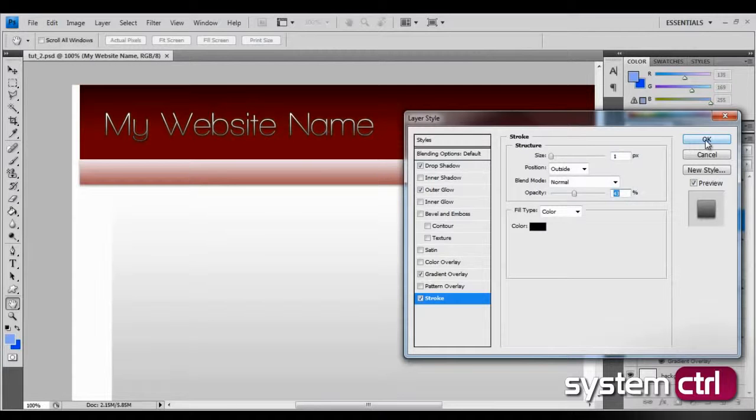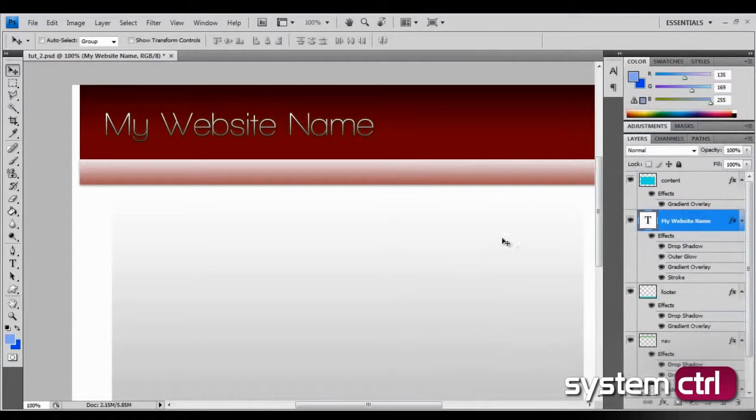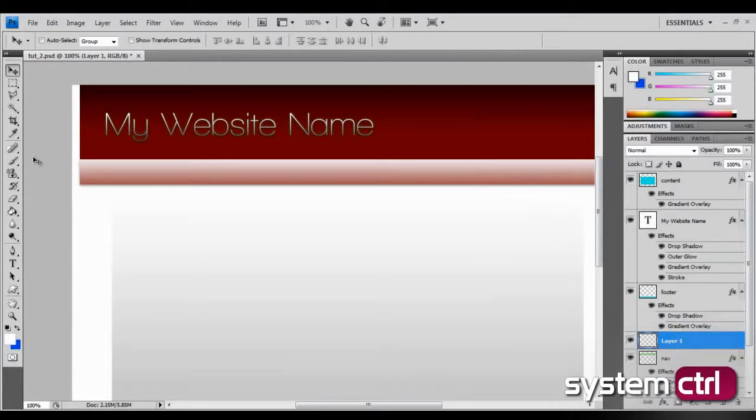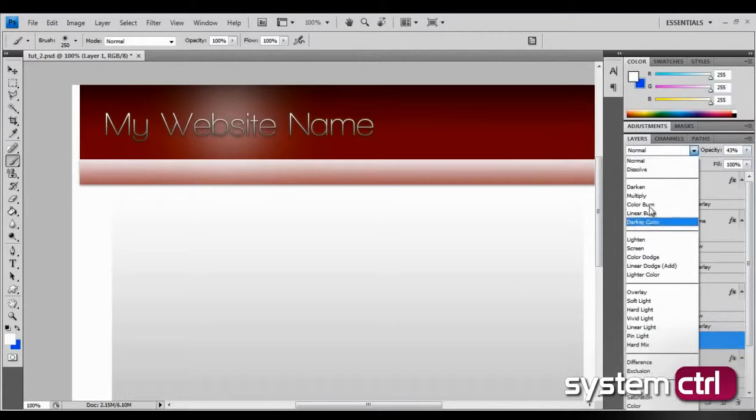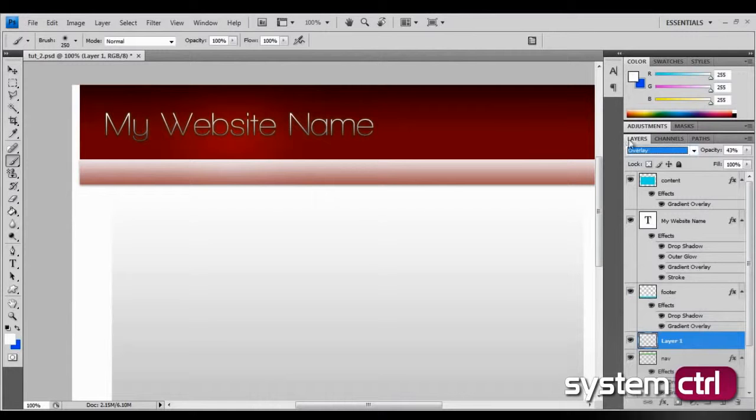Just for sake of time, we'll go ahead and stop there. You can mess with it as much as you want. For now, we're just doing it for speed so I can show you guys real quick just how to spoof it up a little bit. Let's take this down. Let's do an overlay. Bring it up a little bit and come across.